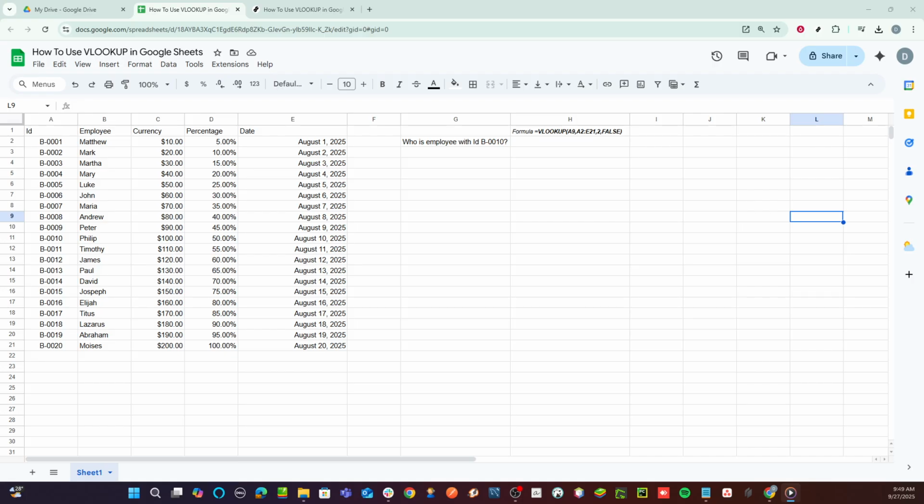To begin, let's open a Google Sheet. If you don't already have it open, just head over to your Google Drive, click on New, and then select Google Sheets. This will create a blank document where we can start practicing this powerful tool. Once your document is ready, go to cell H2. Here, we're going to type in the VLOOKUP formula.